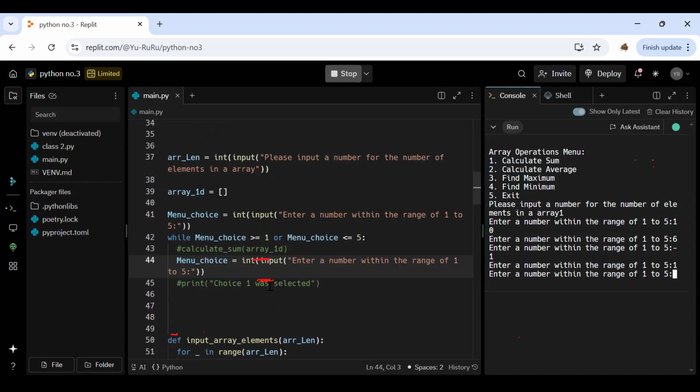Can we have a look at your condition again, please? Your condition says if the menu is bigger than or equal to 1. So we need the loop to be always running when we are less than 1 and bigger than 5.